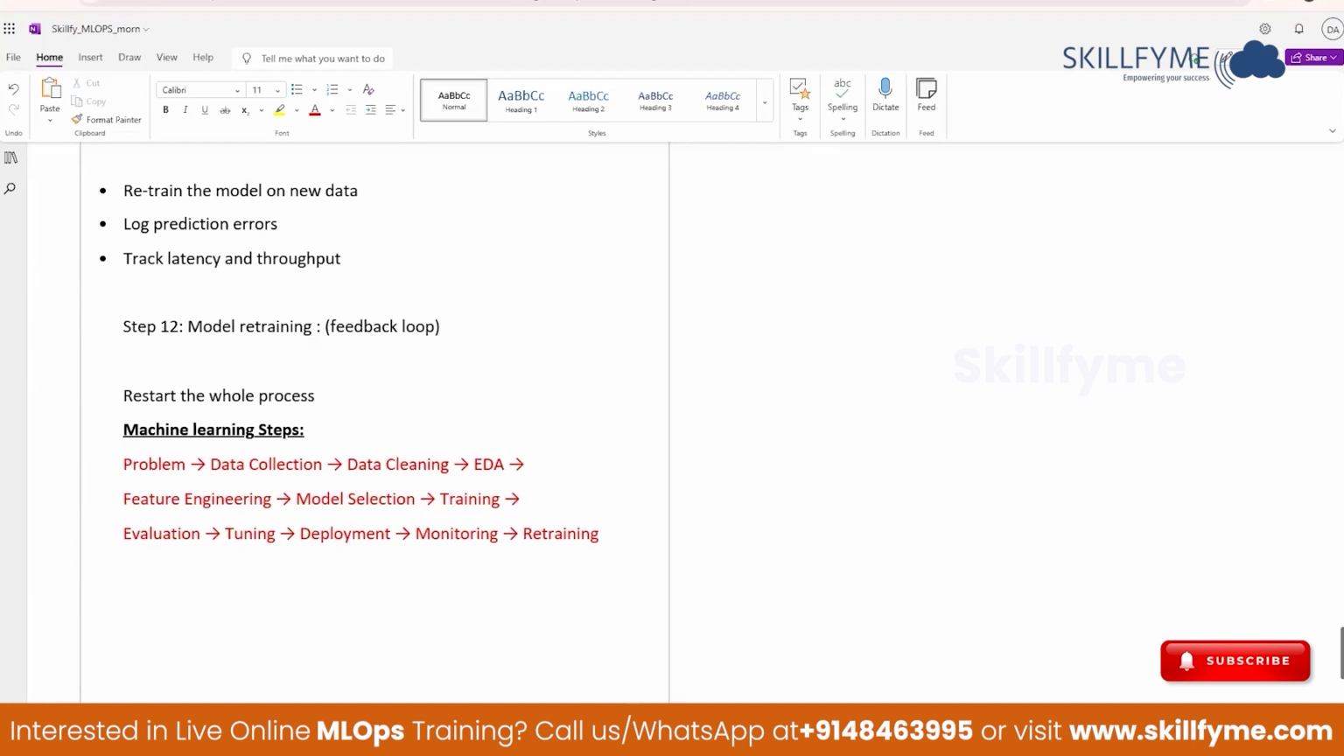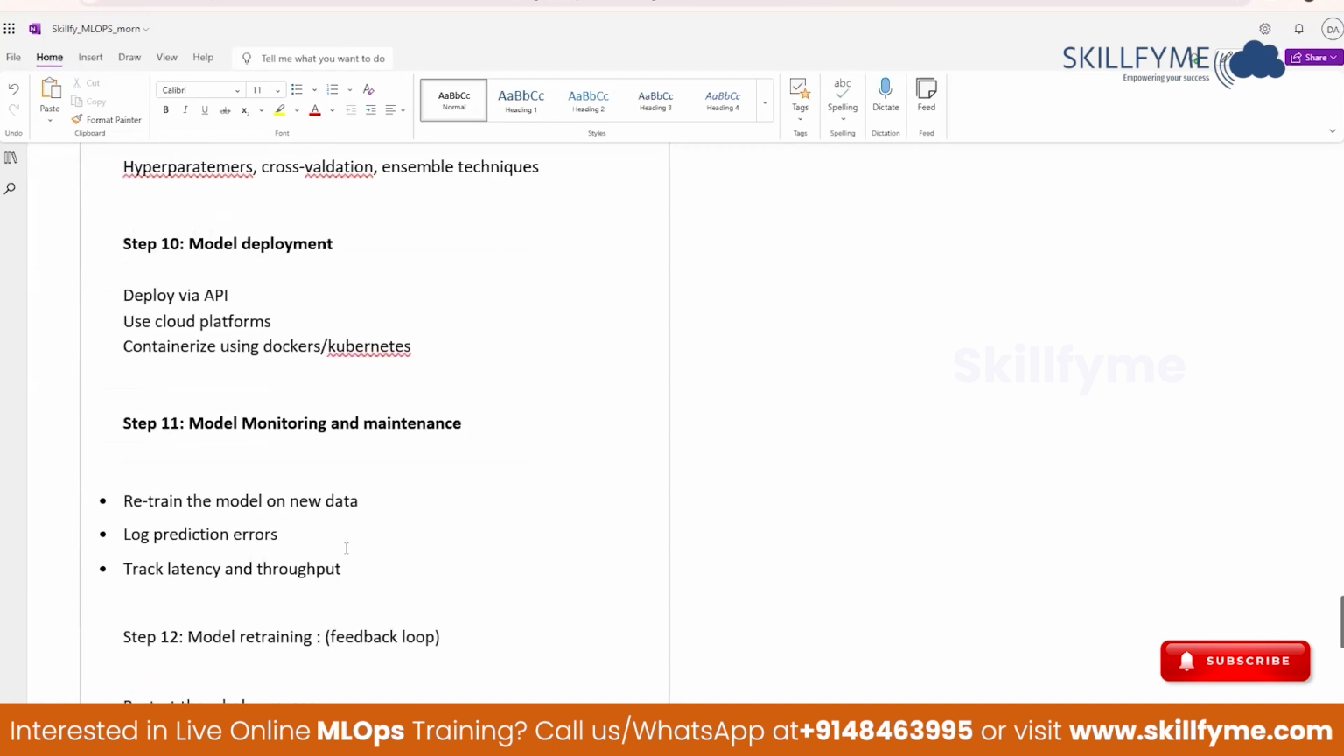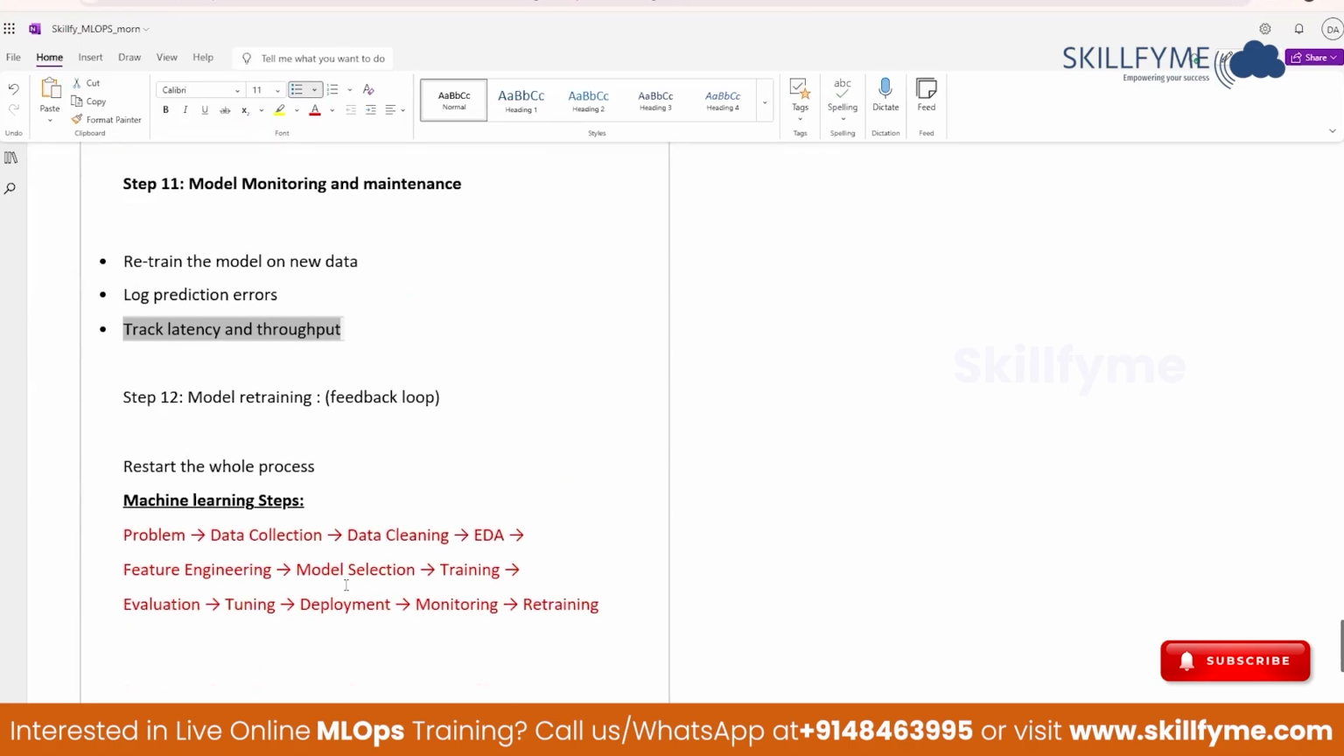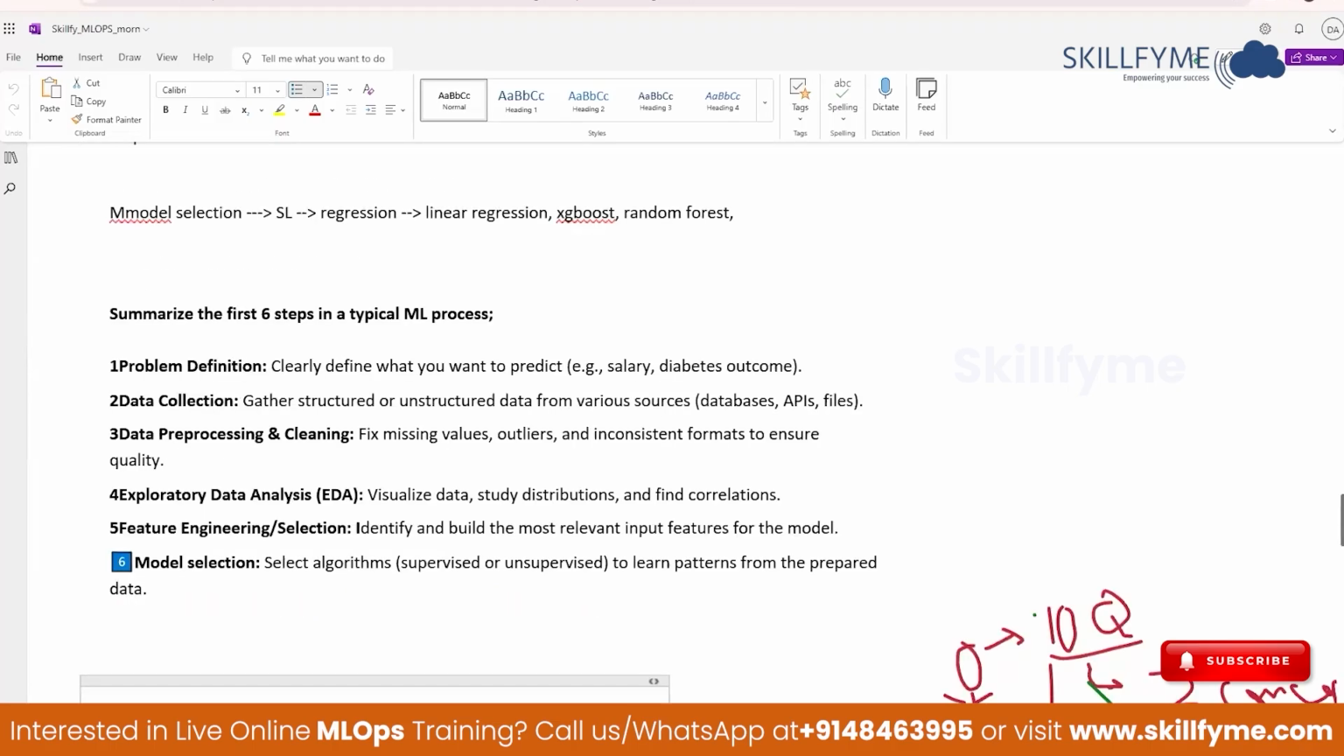In maintenance, what are we supposed to do apart from retraining? So in model maintenance, track latency and throughput. Essentially, you check if there are issues in the model in terms of how it is performing and whether you need to make some changes in how the data is being, say, pushed to the model, etc. I hope this is clear.